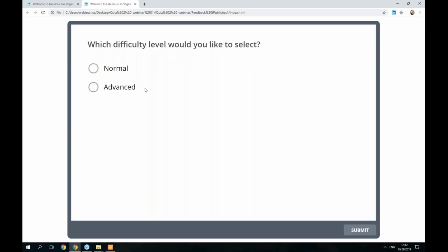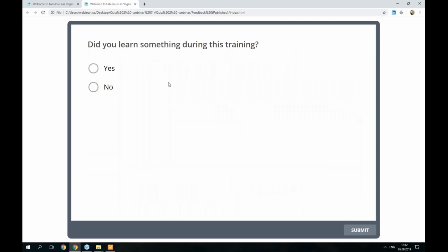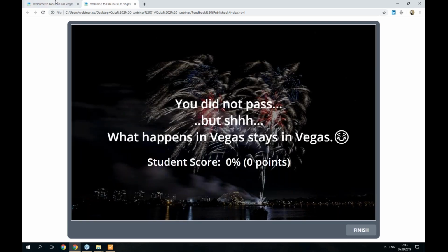Now I'm gonna start the quiz again and select the normal difficulty, give an incorrect response, continue, and now I'm gonna say, no, I didn't learn anything during this training. So now another question will pop up. Let us know how we can improve this module. And I'm gonna say, since there are only 2 questions, I think they really should have put more effort into this. So I'm gonna provide that as a feedback and send my results.